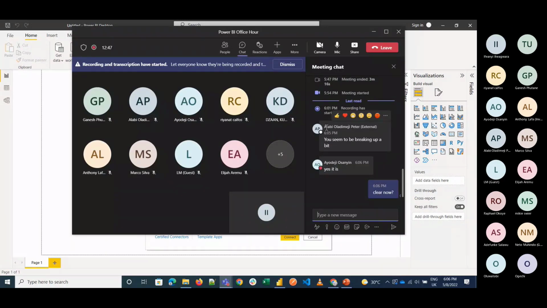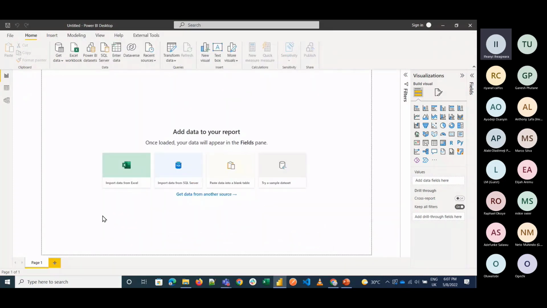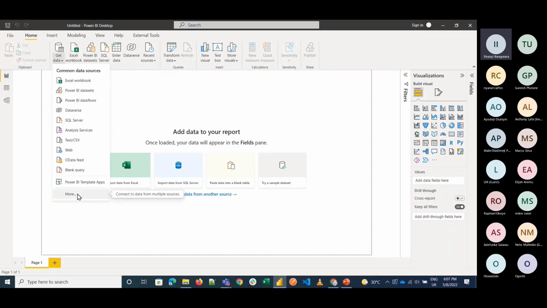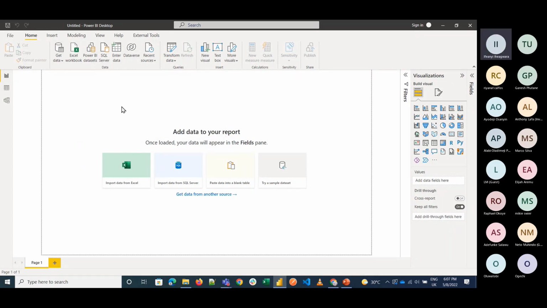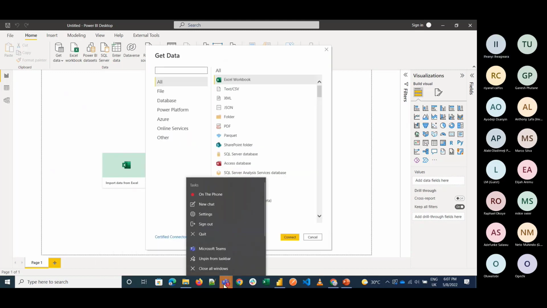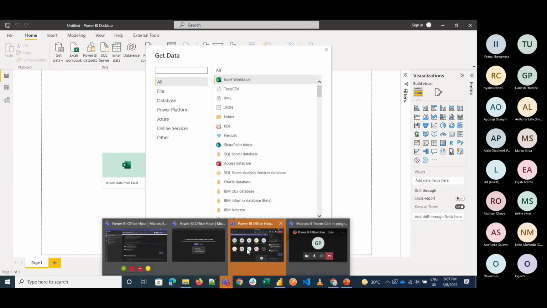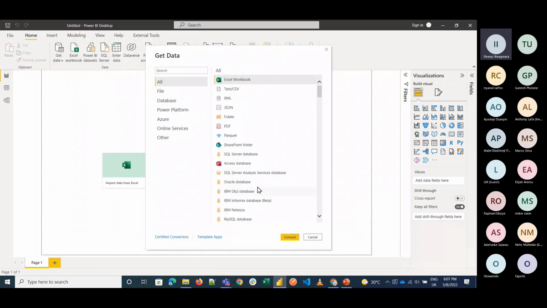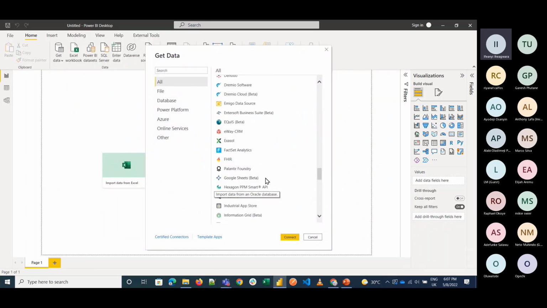Okay, so when you open Power BI, you see this Get Data. You click on it, and you can get data from any source. You click on More, and it opens this list of third-party sources. So these are different data sources.